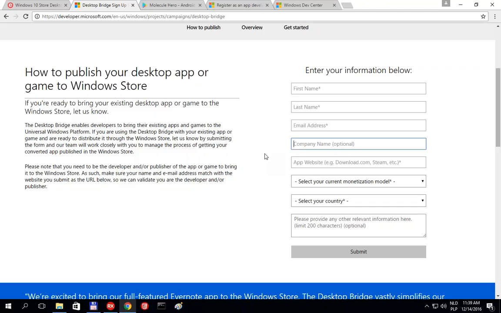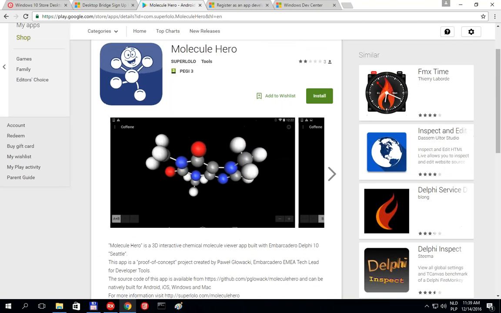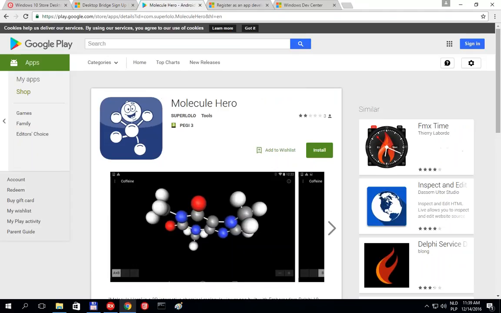So just to go through this process, I have decided to reuse a demo application that I created a year ago for a similar webinar, demonstrating how to deploy applications to the Android Google Play Store and the iOS Apple Store. I already have the brand and artwork, so it really looks like a regular application. My company here is Super Lolo, and the name of the application that I would like to put to the store is Molecule Hero.